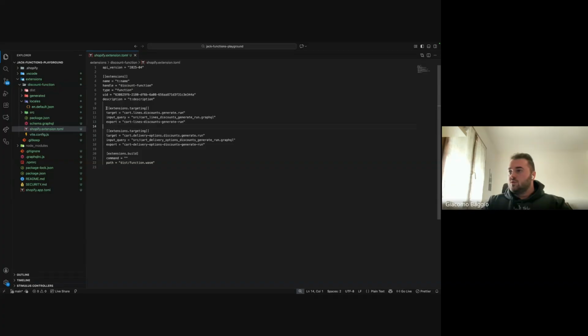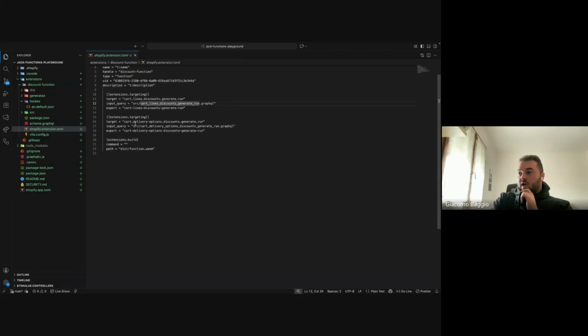Then there are these two targeting voices. They just define where the function will apply and how it will apply. So you define the target. In this case, our function will discount some cart lines with this input defined on the source folder with this name, and will export this file. Same for the other one.